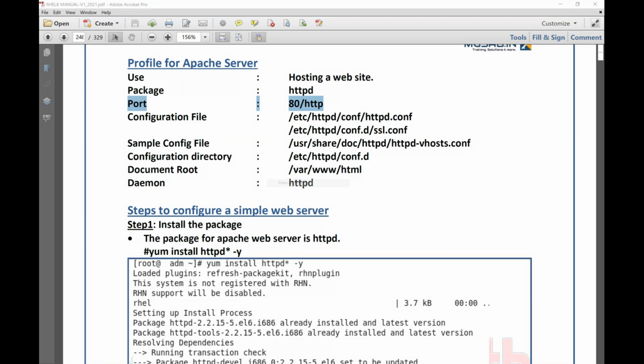The configuration file for HTTP is /etc/httpd/conf/httpd.conf, whereas for HTTPS the configuration is /etc/httpd/conf.d/ssl.conf. And there is a sample configuration from where we have to copy the data. It's in /usr/share/doc/httpd/vhosts.conf, and the main configuration directory in which you can put all website configurations.